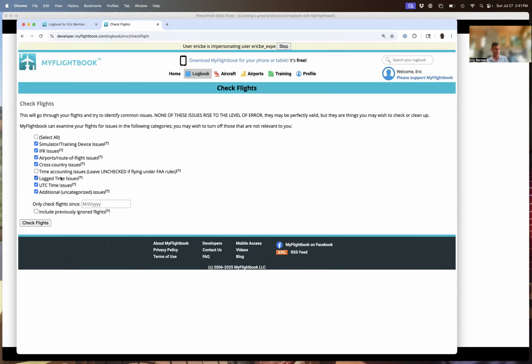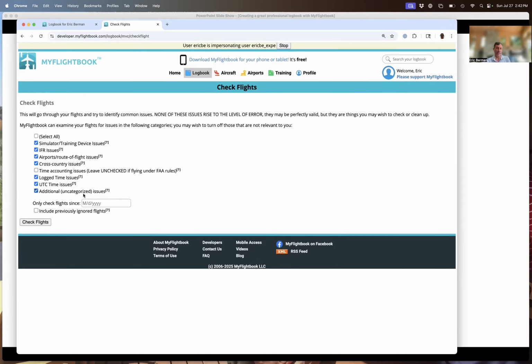Logged time issues. This is things like I transposed digits, and so my PIC time is much greater than my total time, or I'm missing a decimal point, or things like that. UTC time issues are things like I landed before I took off, which is kind of an interesting time travel if you can do it. And then, of course, there's a miscellaneous bucket.